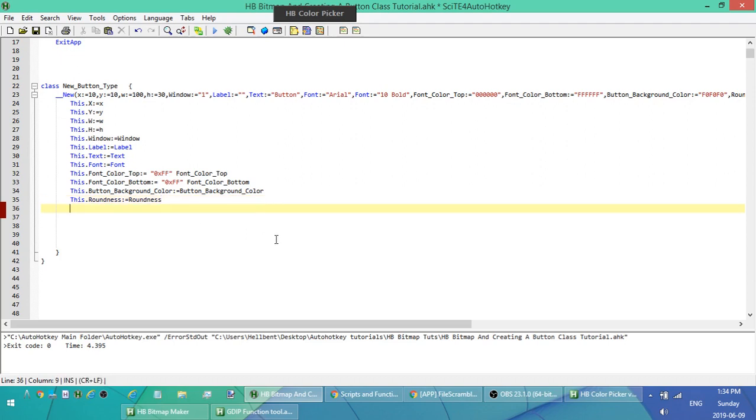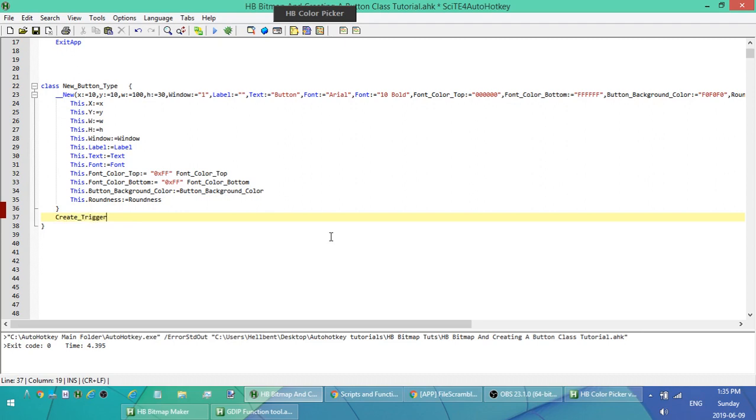The next thing I want to do is create a control. I'm going to use a picture control and draw my button to that picture control. And it's going to act as a trigger. I usually use trigger as the word. I could say add picture or whatever, but I'm going to create a method, which is basically just a function within the object. If you're not familiar, it's just a function within this object. I'm going to call it create trigger. That's what I always pretty much use.